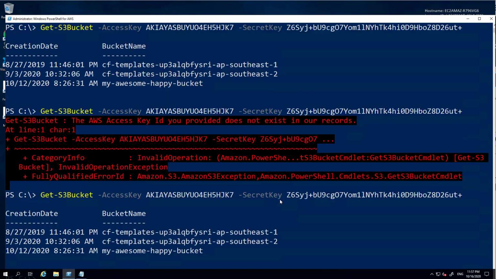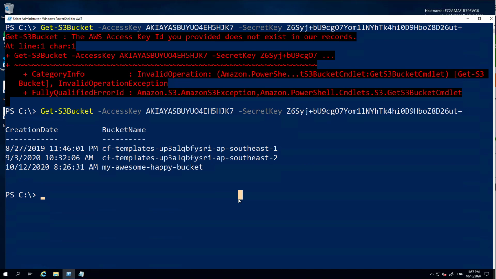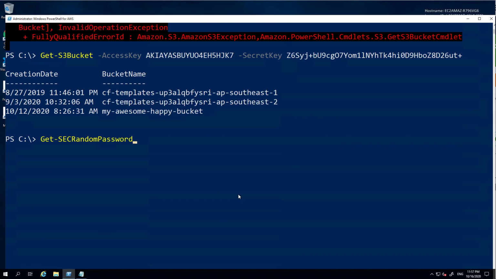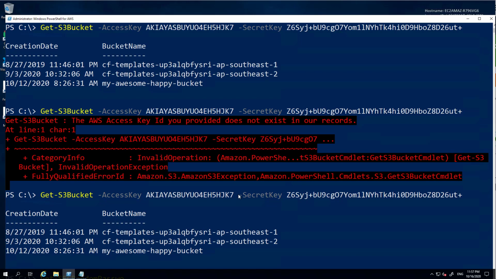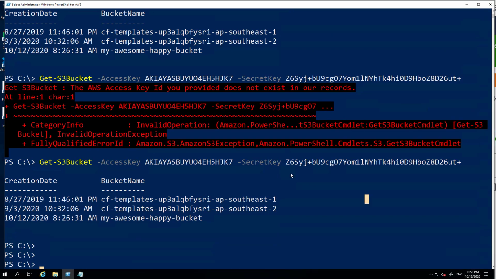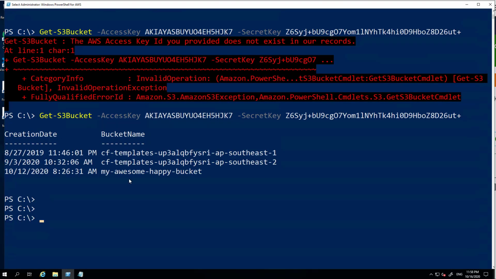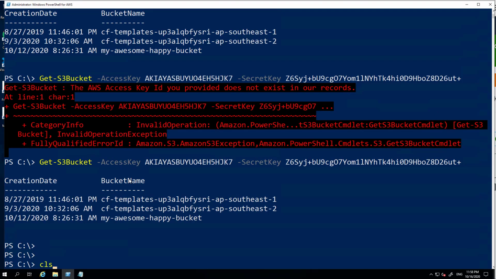So let's say we are going to say get S3 bucket. Previously, when we ran this get S3 bucket, you got an access denied because this machine didn't have any role attached, or the role it had didn't have the permissions. So let's clear the screen.